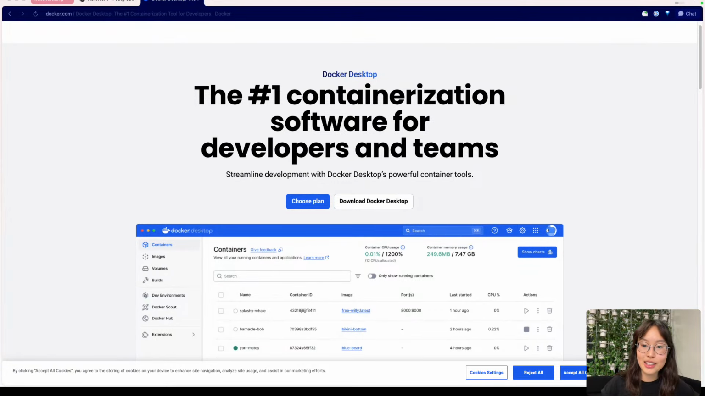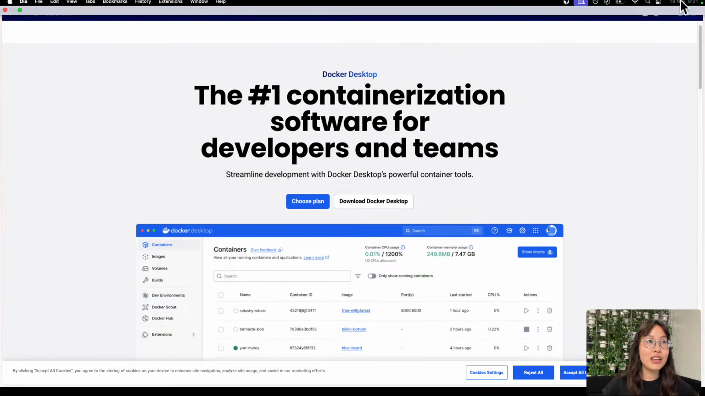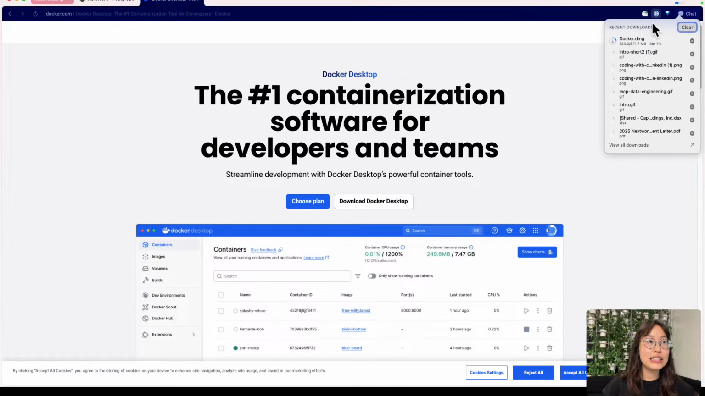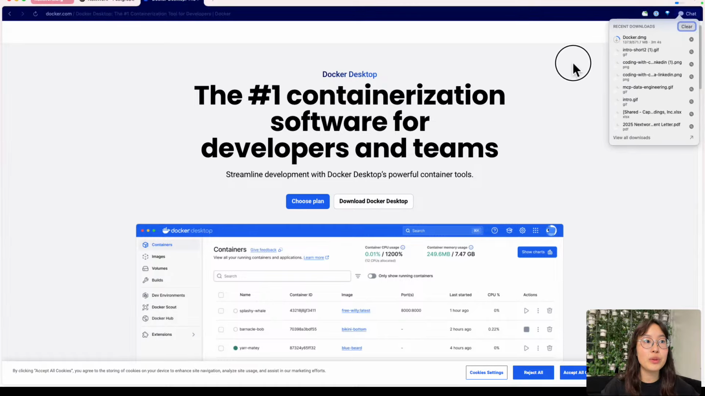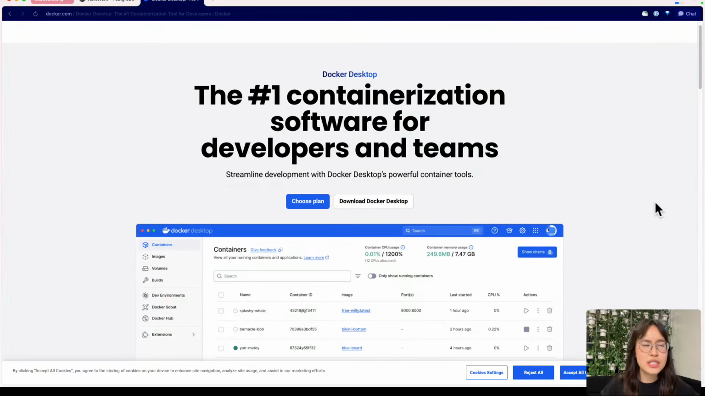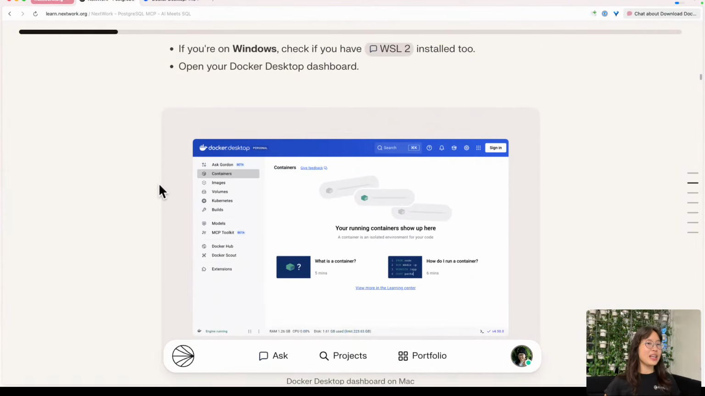Yes, but we are downloading Docker Desktop right now. Let's have a look at our progress. Okay, it's going to take 3 more minutes, which is a little bit of time, but I think that buys us time to look at the next few steps coming up.